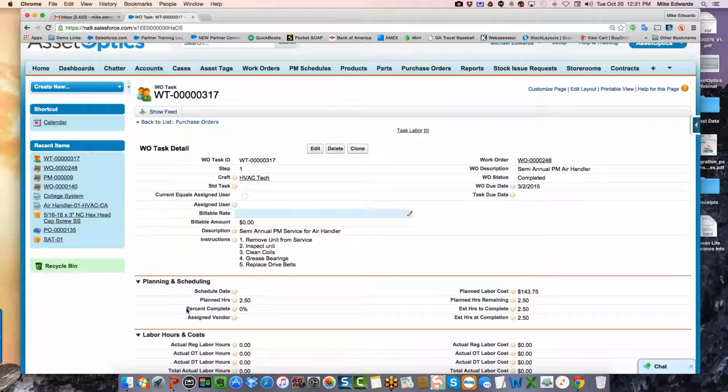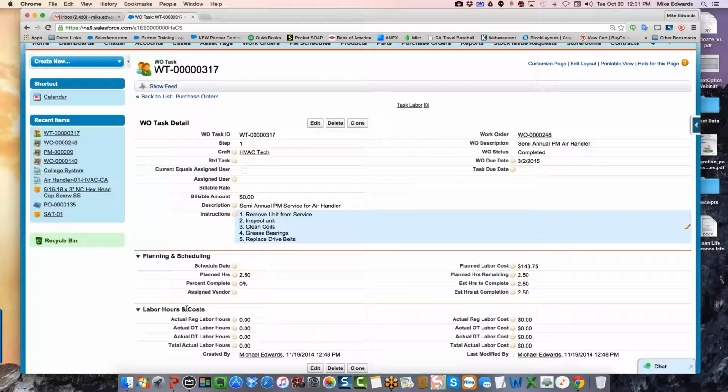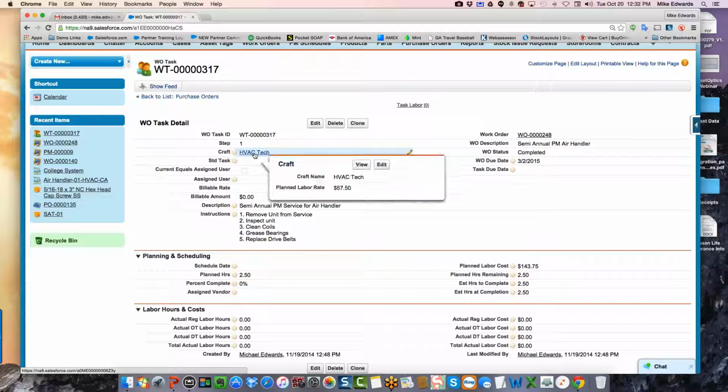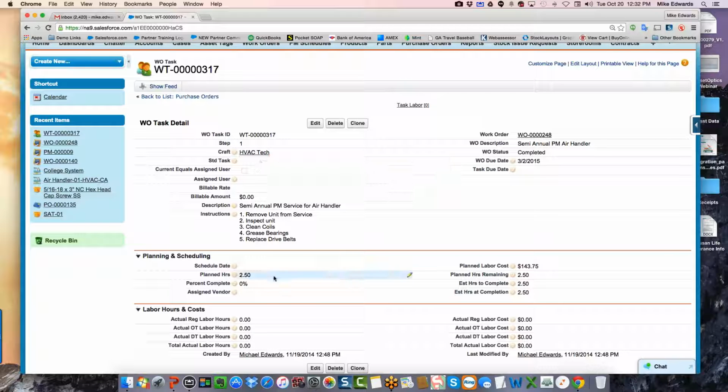A work order task enables you to define the amount of time necessary to perform that task. Every work order has at least one work order task. You can associate a craft code with that, and then there becomes a cost for that particular work order task based upon a labor cost based upon the type of craft that's being applied. So an HVAC tech has a planned labor rate of $57.50. It's 2.5 hours. That gives us a planned labor cost.